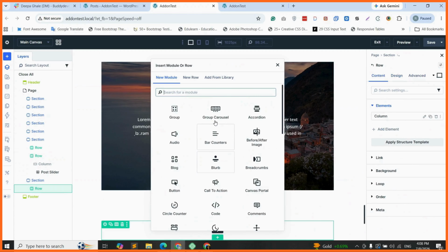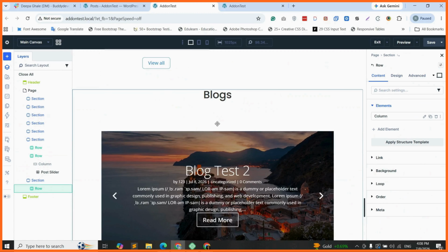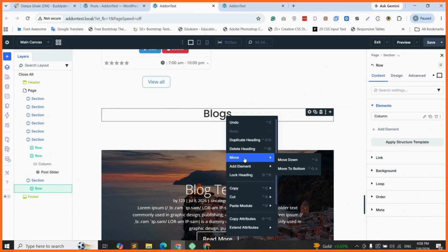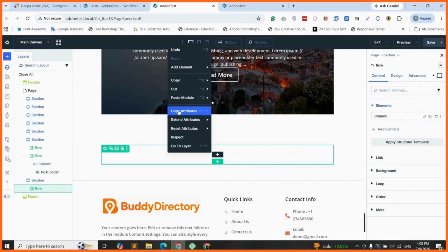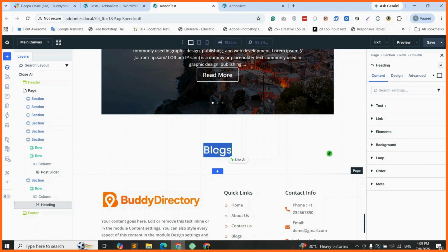For that, we'll take a full column that will have a heading. And we can also take the heading block from here. And we'll copy this heading like this. We'll copy the module. We'll paste it here. Okay? Then here, we'll name it: Add your listing today, like this.